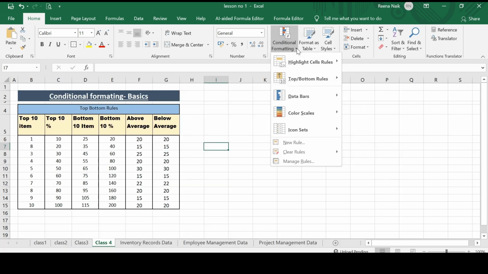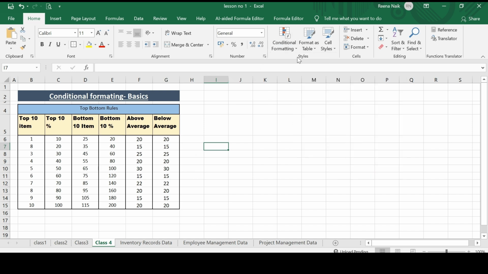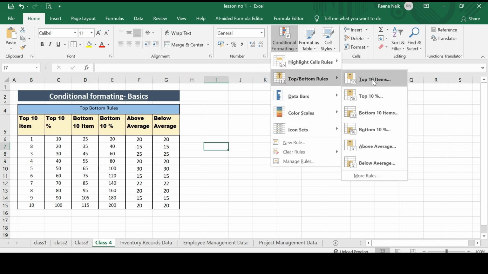Under the conditional formatting, today we will deal with top bottom rules. In the top bottom rules, there is top 10 items, bottom 10 items, top 10%, bottom 10%, above average, below average. Let's see one by one.